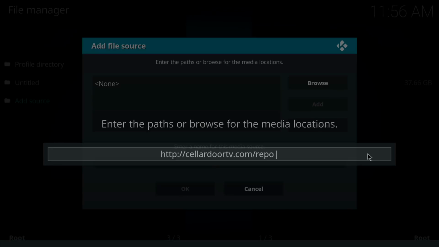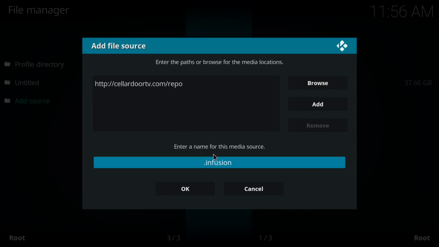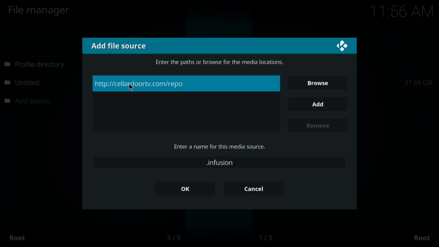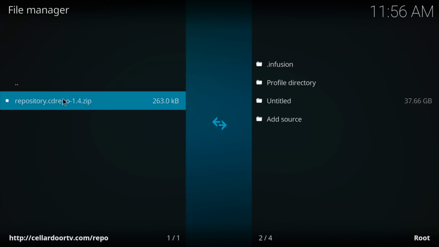I know everybody used to use Infusion back in the day, so we're going to show you how to install it. So we're going to give it a name, .infusion, or something short, .i, .n, anything. It's just a name. So make sure this is typed out correctly, okay? Click OK. Double click on the Infusion. Make sure we did it right. We should get this right here. All right, we're going to hit back.